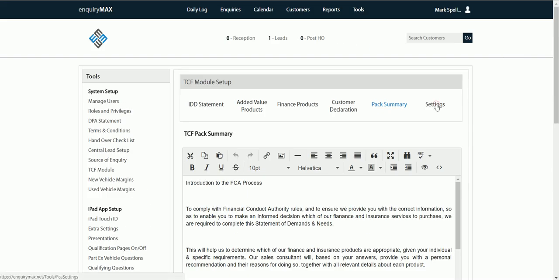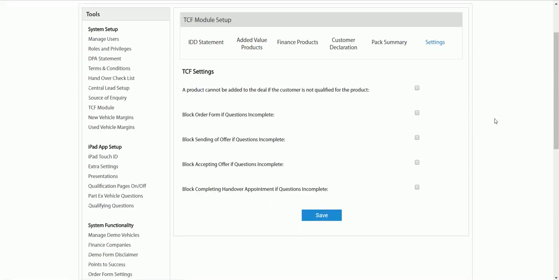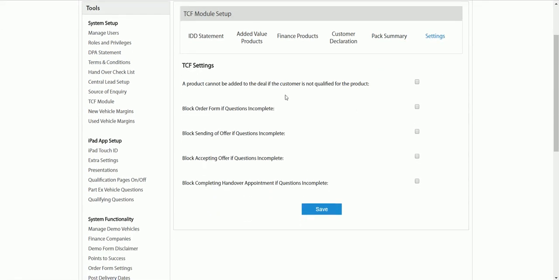And then settings. This is where the system gets really clever in terms of how we can block certain things from happening. A product cannot be added to the deal if the customer is not qualified for the product. That's where we can say, if the customer is on a 3-year change cycle, we won't be able to offer them any 2-year gap policies.